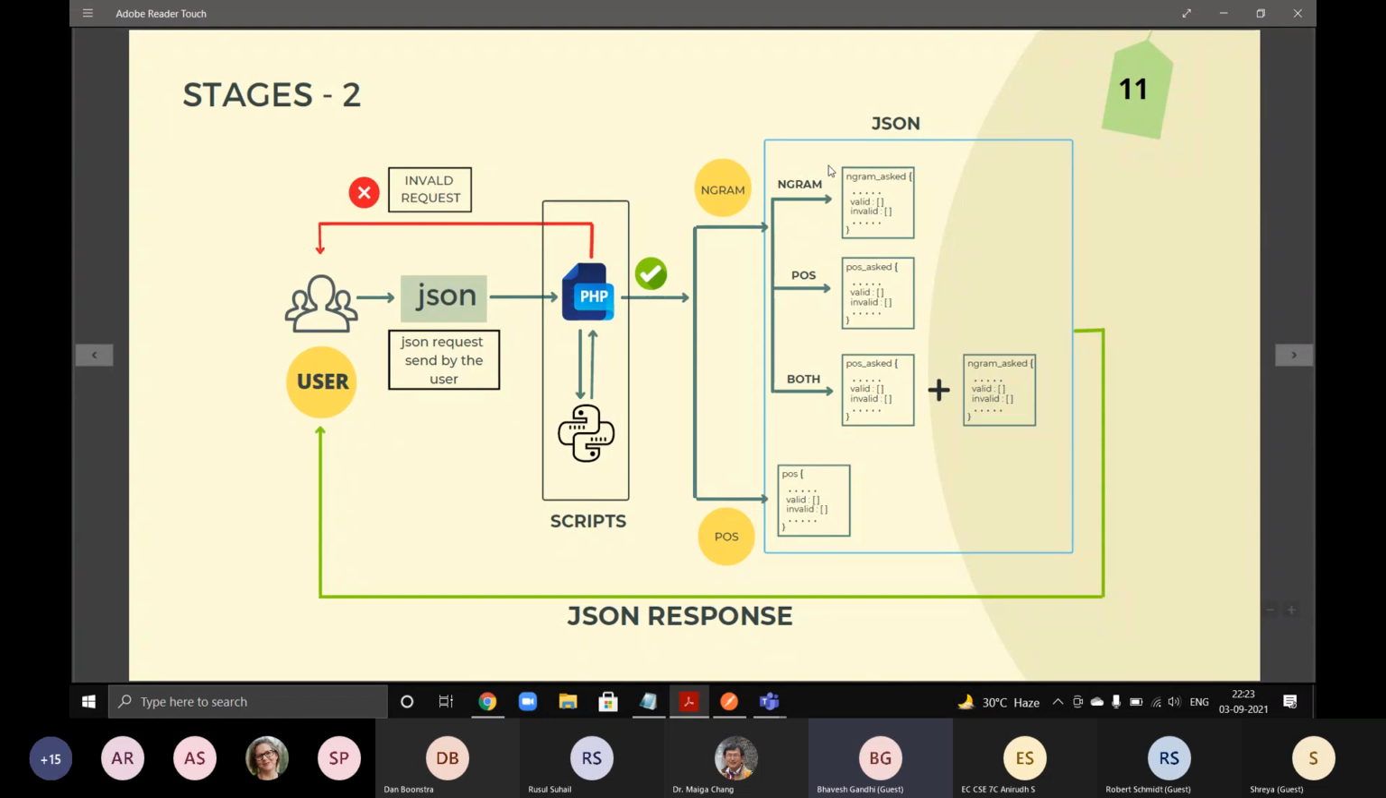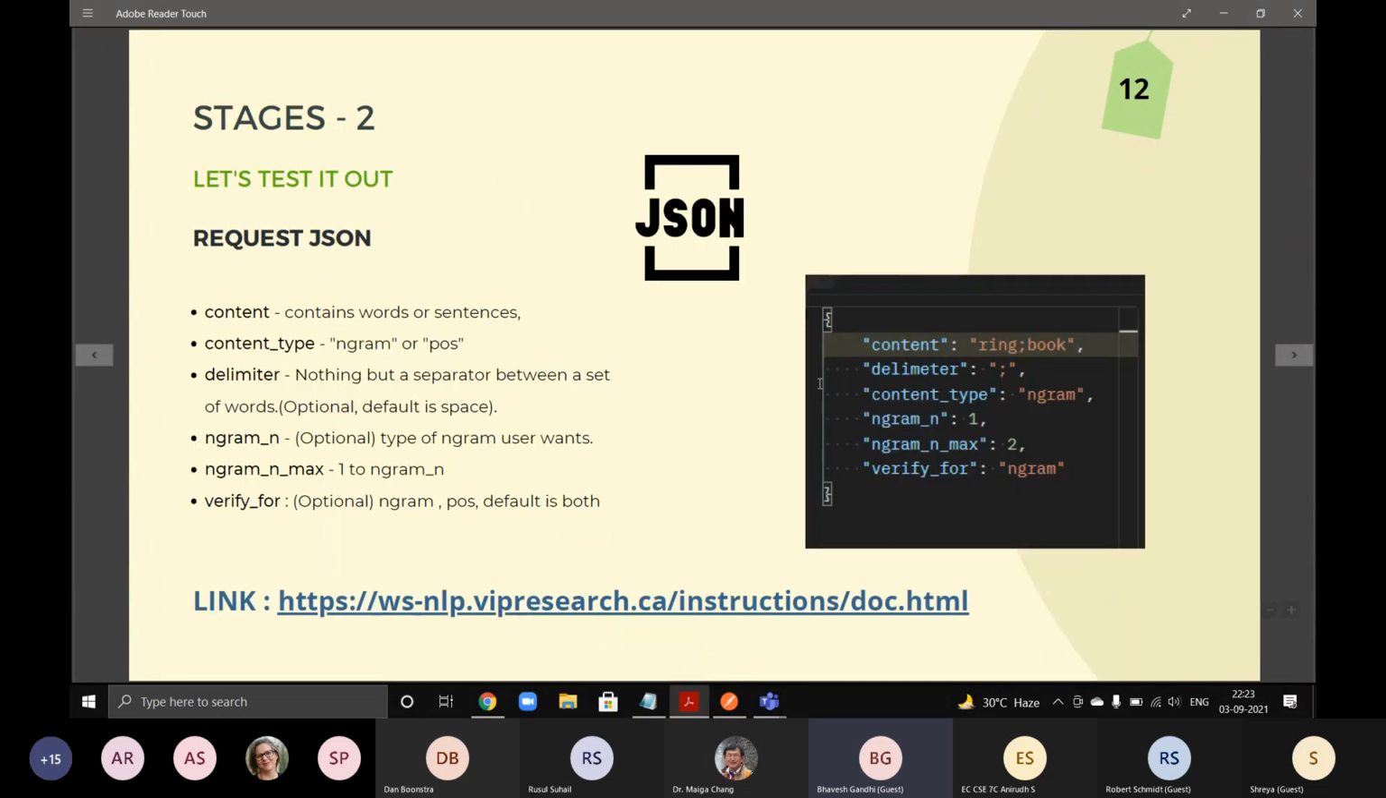The last parameter is verify for, which is also an optional parameter. If you want to just verify the ngrams, check the validity of the ngrams, then you can set verify for to ngram. If you want to set verify for to POS, you will get the information about the respective POS with respect to each ngram. That is how this works. If it is not set, the default will be both, or you can set it to both as well. That doesn't matter.